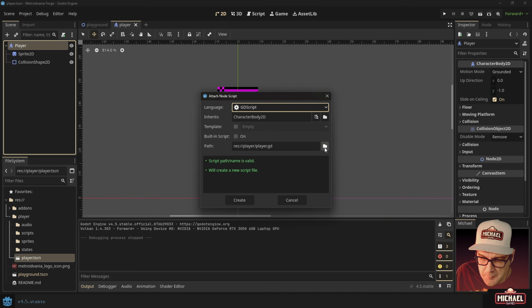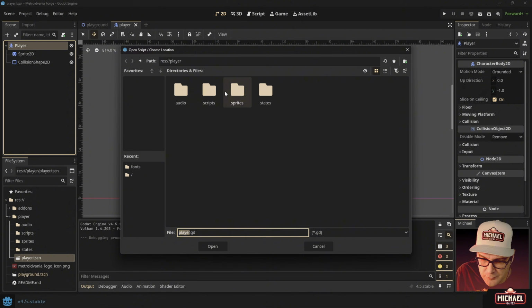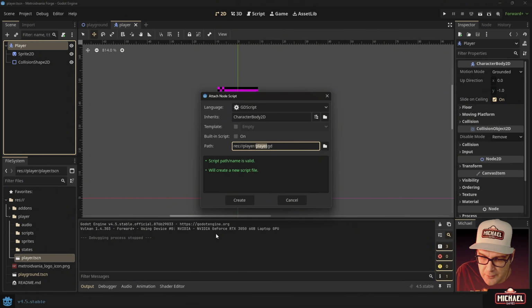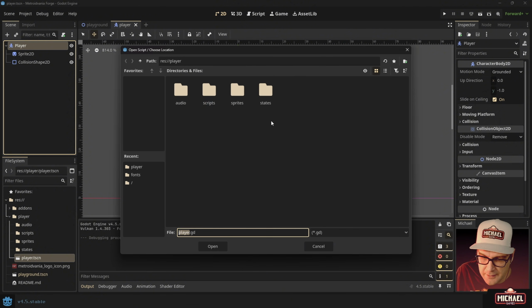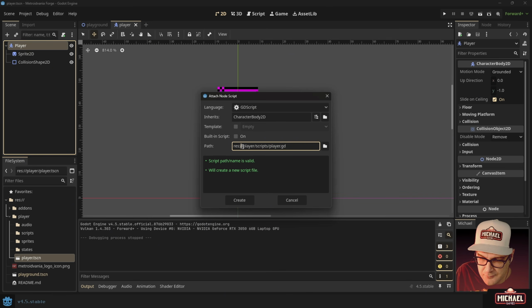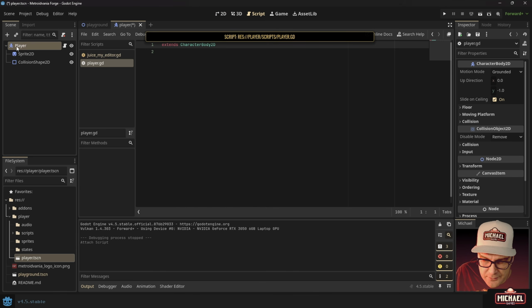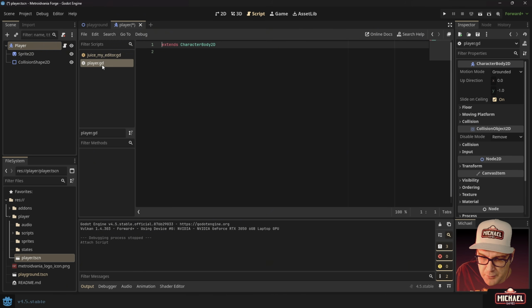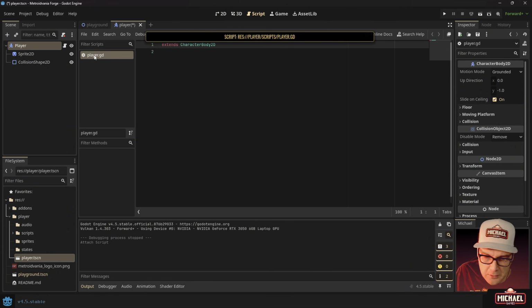But I'm going to go ahead and change this folder. I'm going to click down here, navigate to my scripts folder, and then click open. There we go. So now it's going to be player/scripts/player.gd, and then I'll say create. You can see now that this player has a little script icon on it, and it's opened this script here in my editor. You can see this is one of my add-on scripts, Juice My Editor. I'm going to close that for now.